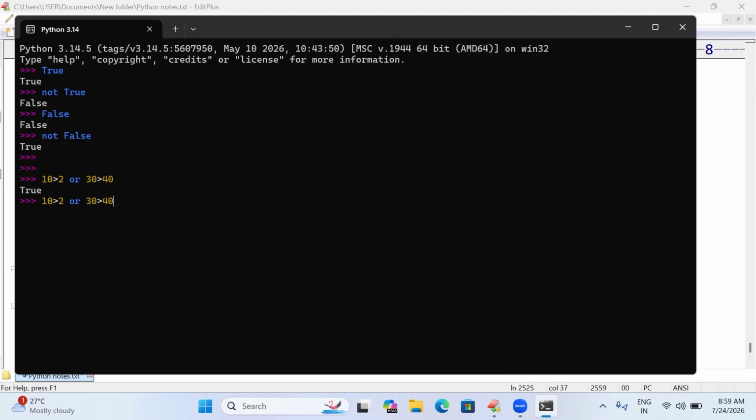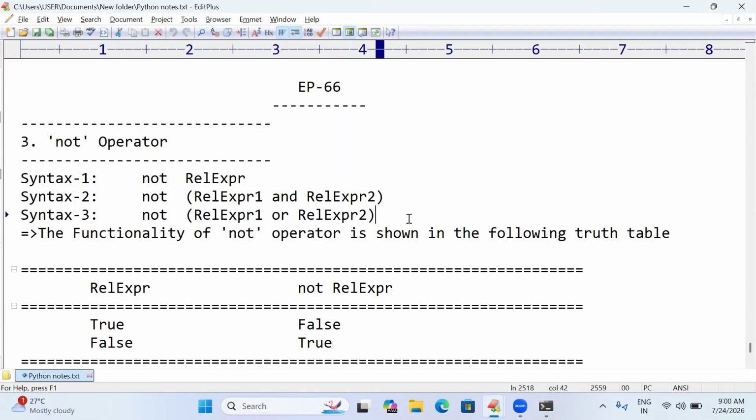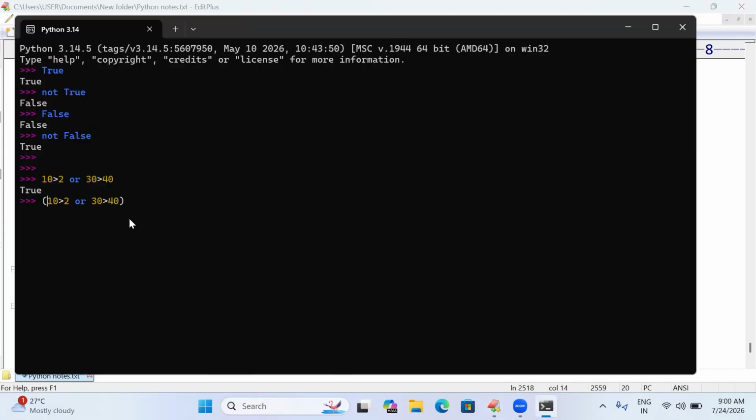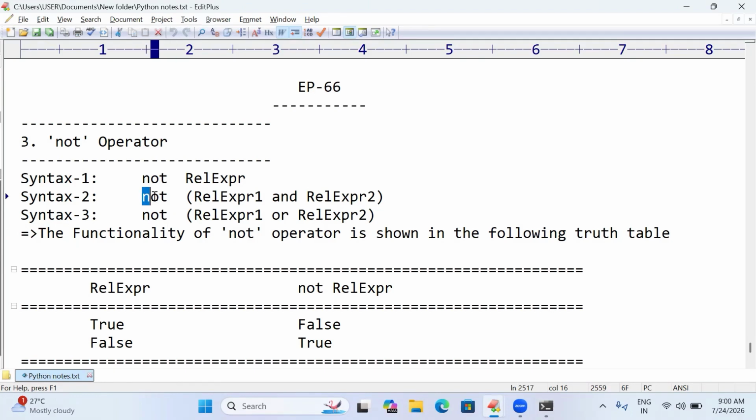For this entire logical expression, I'm going to use syntax number 3. So this is our logical expression. For this entire logical expression, I'm going to use the NOT operator. See here, not of this. So not of logical expression, the output is going to be False. See here, False, right? Now I'm going to implement syntax number 2, not of logical expression.